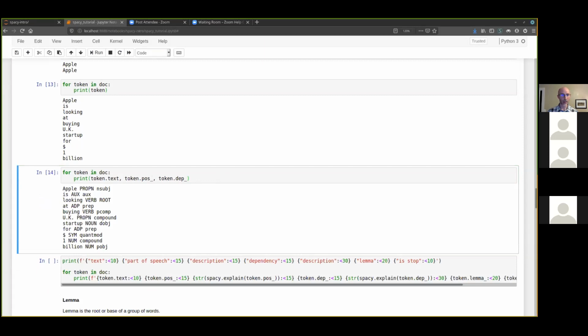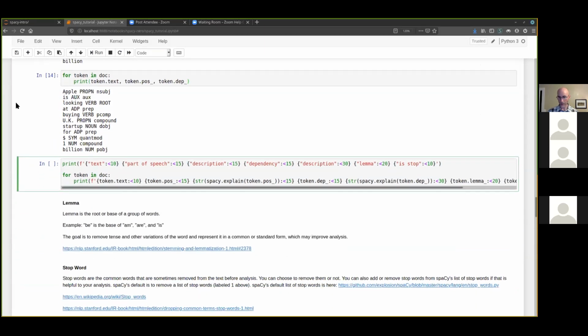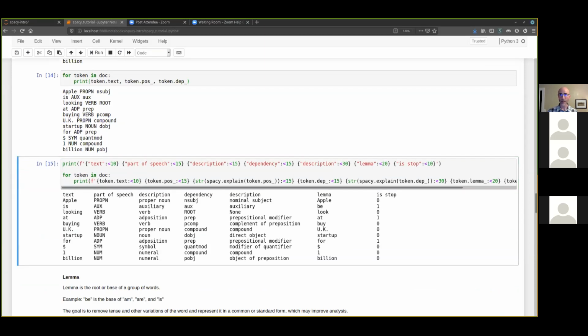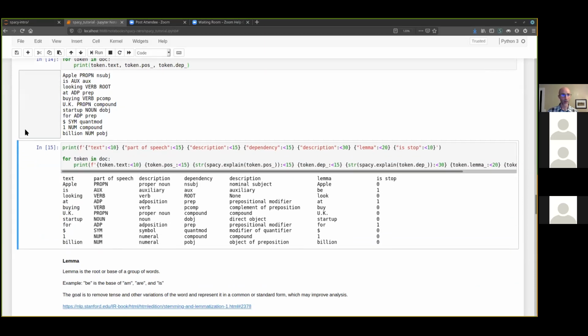So I can just print that. Can be a little difficult to look at, right? Apple, proper noun, nominal subject, and so on. Let me do another printout with just some more formatting to make it a little easier to see. And I'm going to add some more attributes. So here we've got all of the tokens from the text, all of their parts of speech that are labeled by spaCy. And I also use the spaCy.explain method to print out the descriptions for each of those.